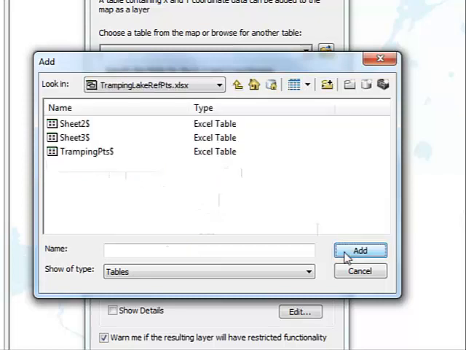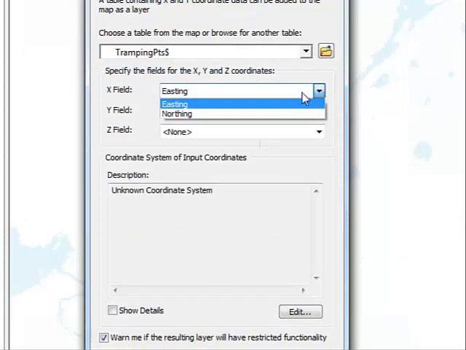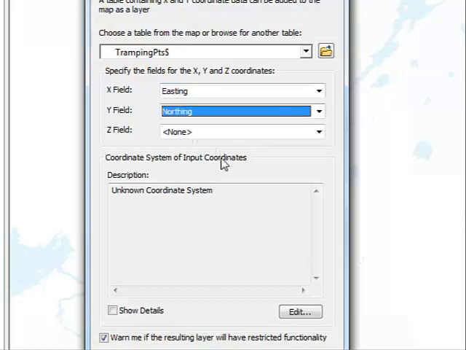Just click Add now. And because Excel spreadsheets have more than one sheet contained in each file, or in most cases they do, we need to pick the one we want. In this case, it's tramping points. So I'll click Add. Now we have to make sure that we pick the X field, in this case the easting, and the Y field, the northing. And we do not have a Z field, which is elevation.